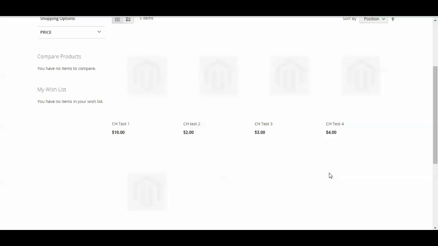So that's all you need to know to create a category and really quickly add some products to it. You can always add more products manually later.